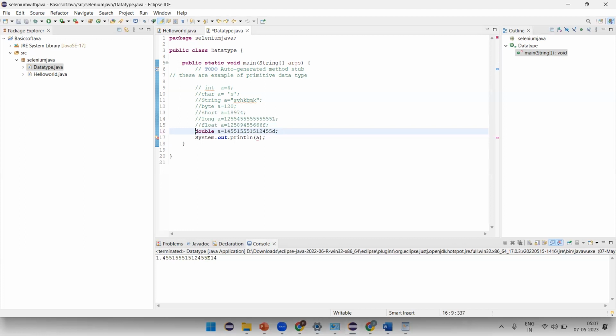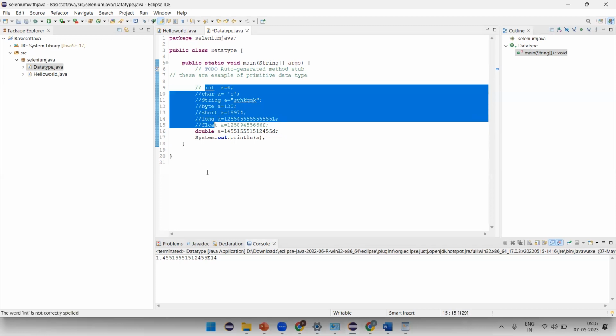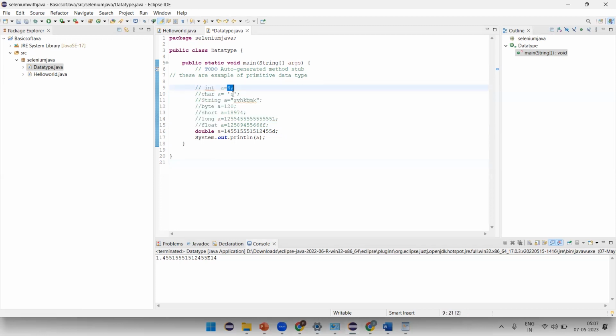So these all are examples of primitive data types. Okay. Primitive data type can store only one value. That is the first point. Second, there should be some value. It will not take a null value.